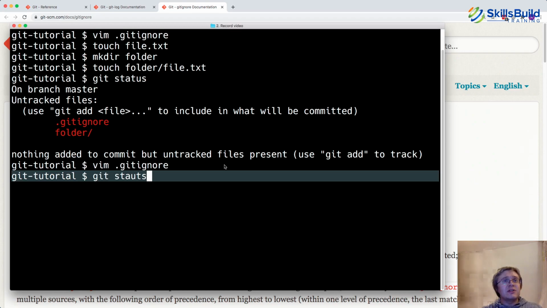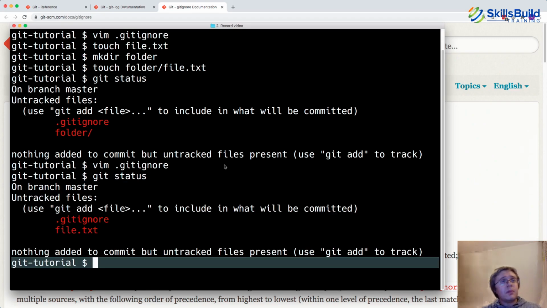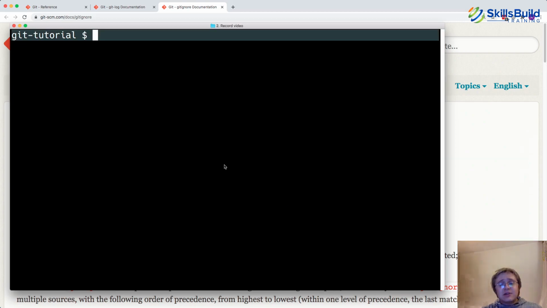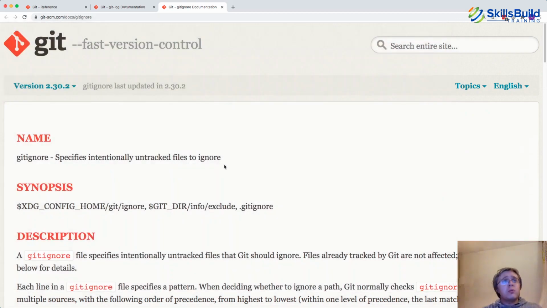And let's go to git status. And as you can see, the folder is now being ignored, but the file in the root folder, file.txt, is being tracked. And in summary, this should cover the topic of gitignore.